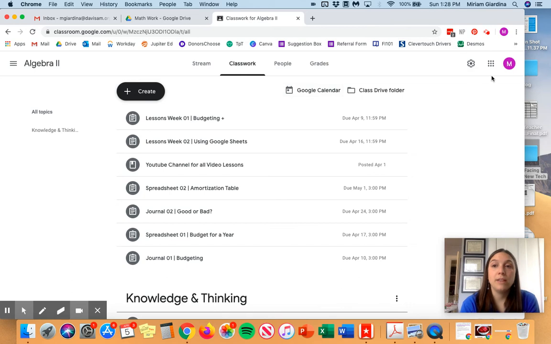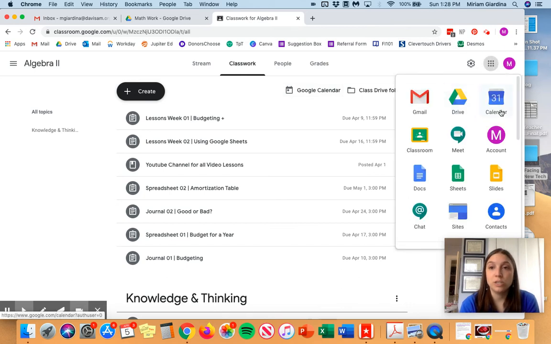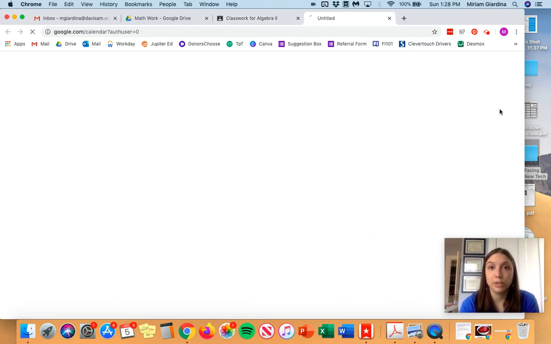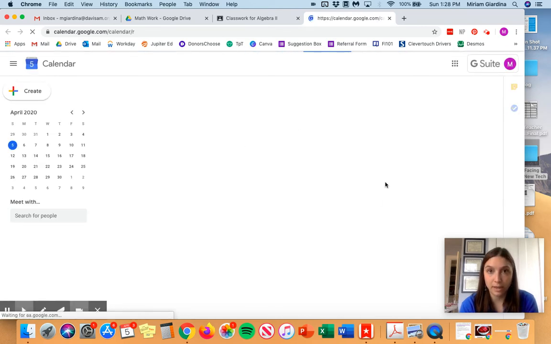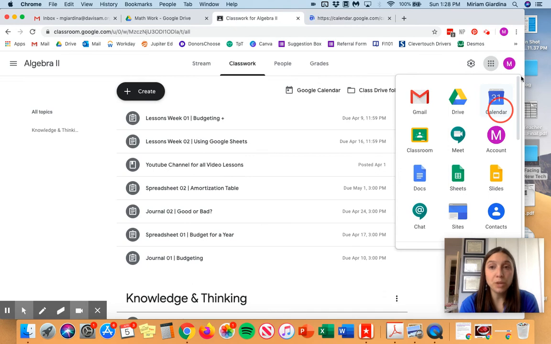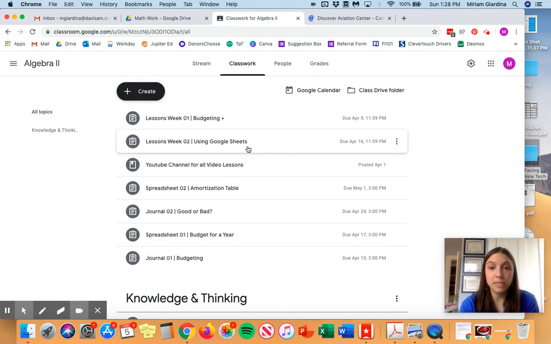If I close out of that, another way to get there is just directly through your waffle. Go to your calendar app so you can see it. You don't have to go in through Google Classroom to get that. When you're looking here, please pay attention to the due dates that your teachers have set for you. That is what should be your priority, is based on due date.